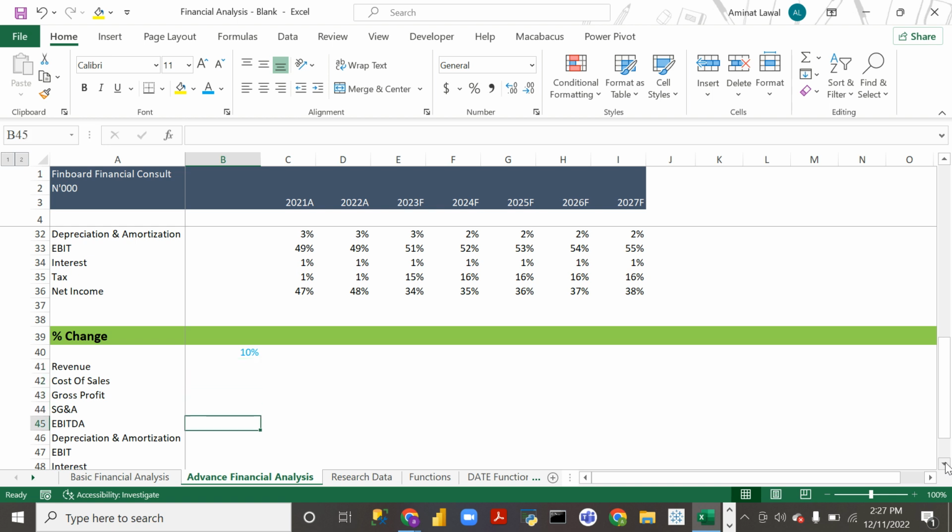So we want to determine the effect of the changes. That is, if there is a 10% increase in revenue, what will revenue be? If it is a 10% increase in cost of sales, how will it have an effect on our gross profit? How will it have an effect on our EBITDA? What will be the net profit at the end of the year if there is a 10% increase in each of the line items? And that's what we want to do now. And in this one, you are going to learn how to do absolute and relative cell referencing.